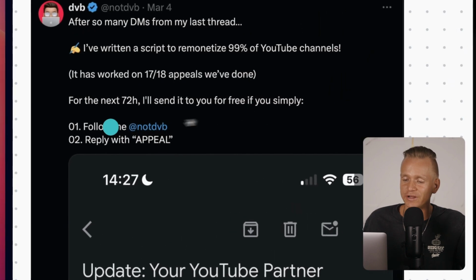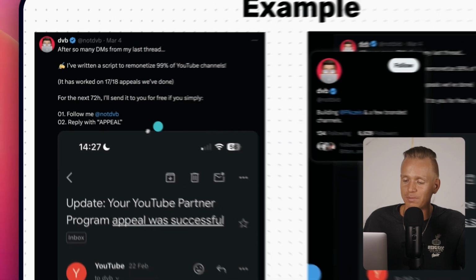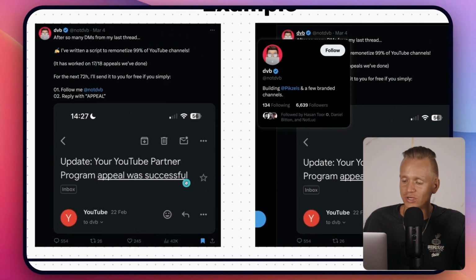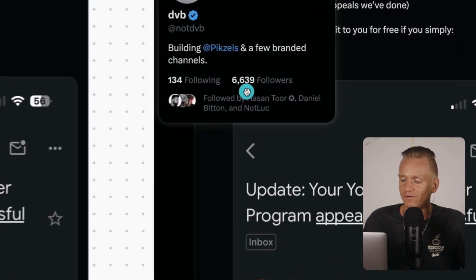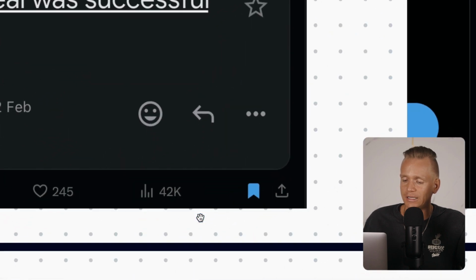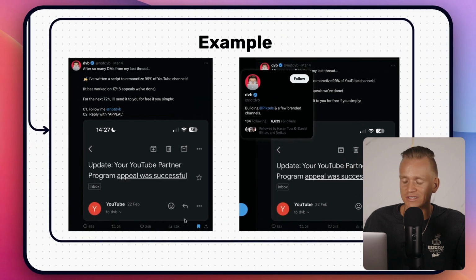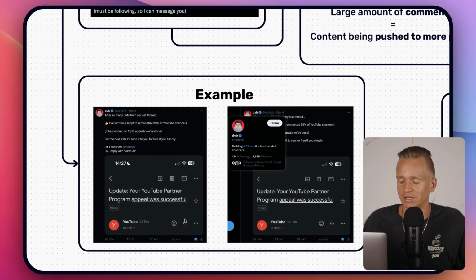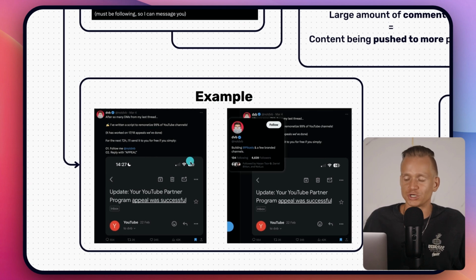So I'll send it to you for free, follow, reply, and as you can see, with almost no followers, this is getting 42,000 in engagement. This is just the first screenshot I captured, but I've seen way crazier results. This is on Twitter, works really well on Instagram as well. I've seen people with just under 10,000 followers getting hundreds of thousands of views on their reels with a super simple setup like this.